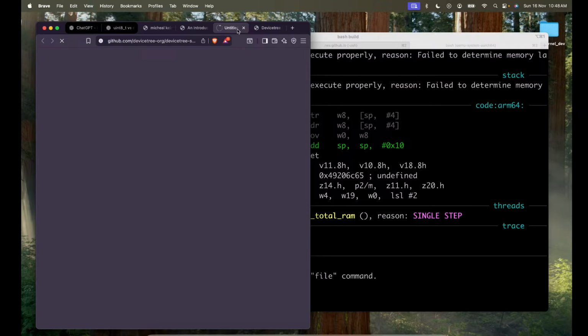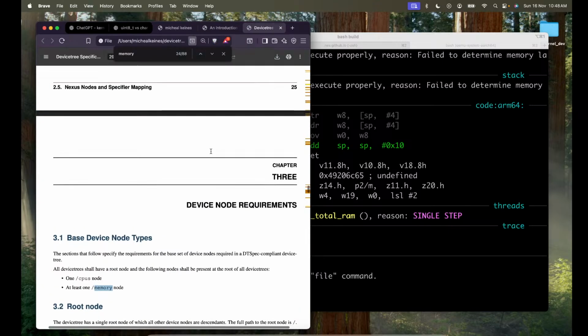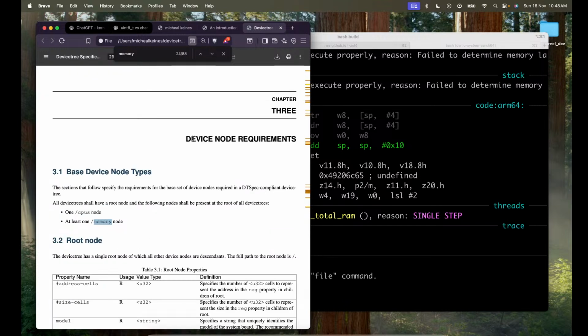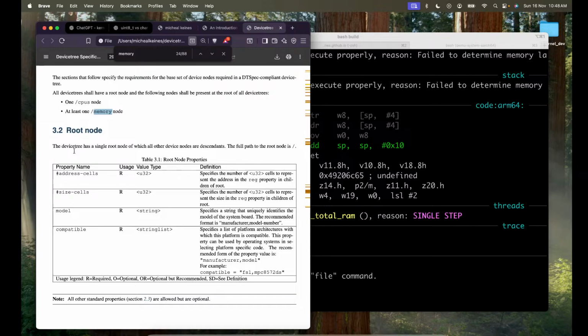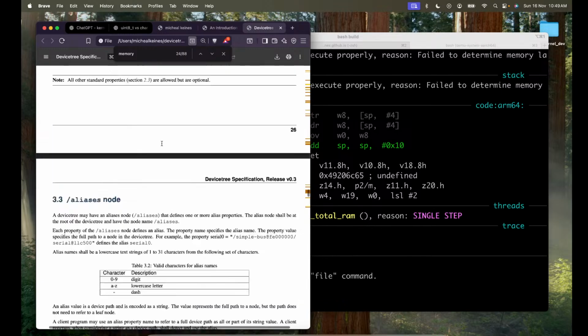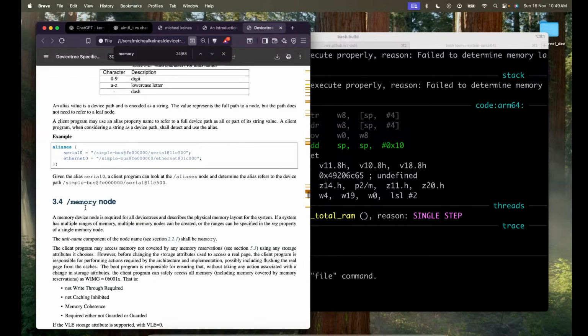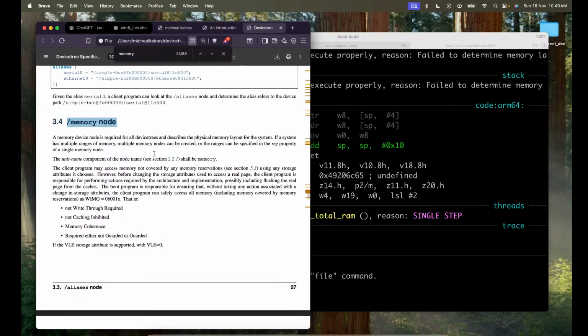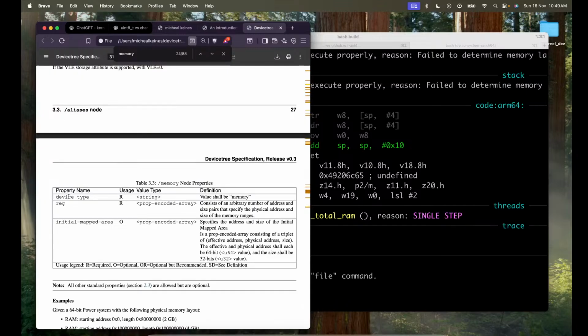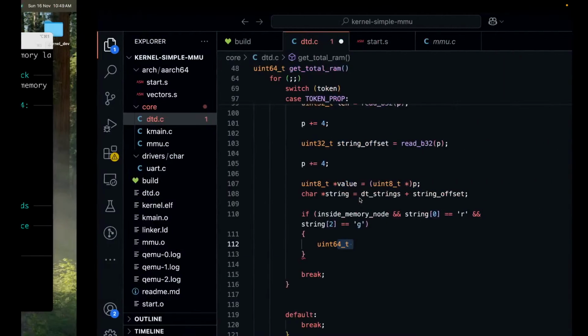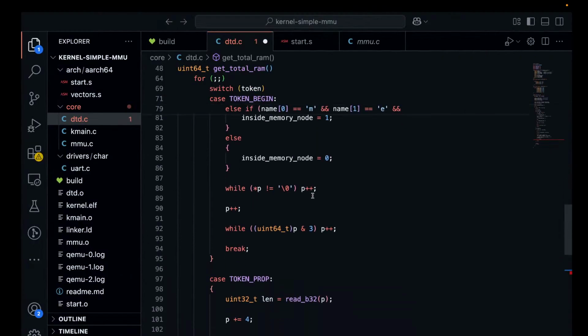And if you go into that PDF file and search and come down to device node requirement, here we have the actual root node, which we can just directly pass past because it's not going to have anything. And then we have alias, and then we have the memory node. This is what we are trying to parse. As you can see, it will have a device type, that is the initial value, that is string, and it will be of memory. So this is what we try to do here.